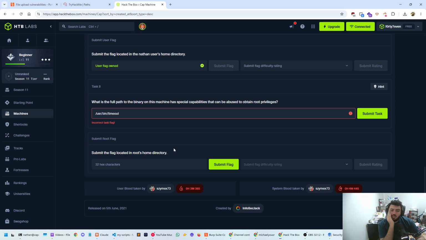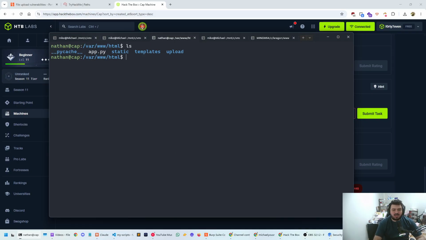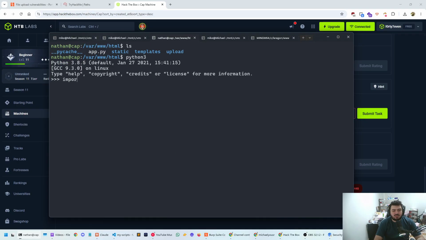What is the full path to the binary on this machine that has special capabilities that can be abused to obtain root privileges? So that means there is something that we can run as Nathan, but then it is being run as root. Let's do python3 and then import os, then os.setuid(0).